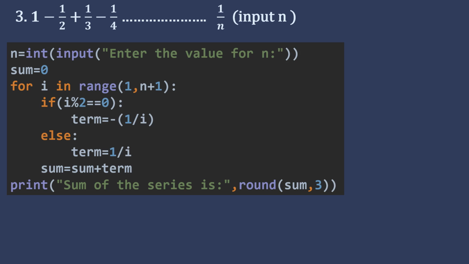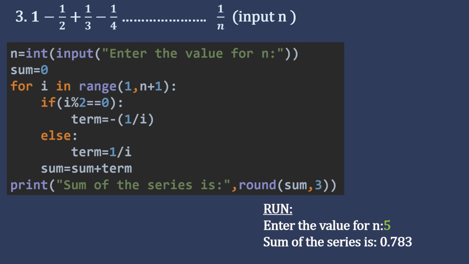Then after the for loop, we can just print the sum of the series is sum, and you can also use a round function to round it up to some digit. So once you run the program, it will ask you to give a value for n. Let's say the value entered is 5. Now the calculated sum of the series is 0.783.